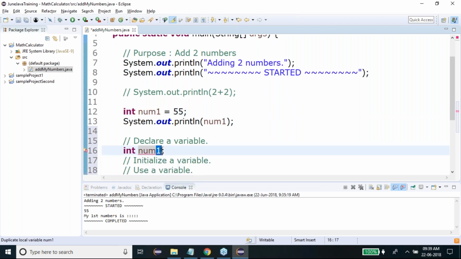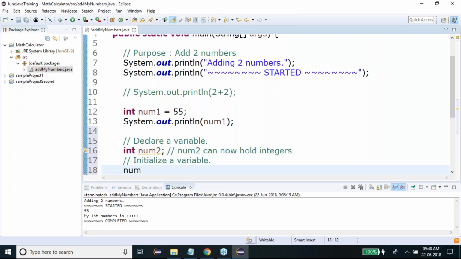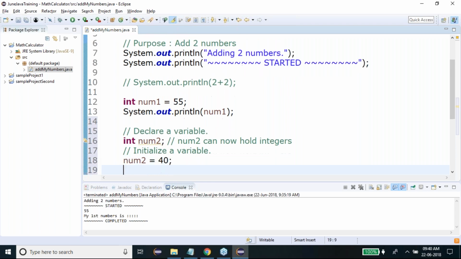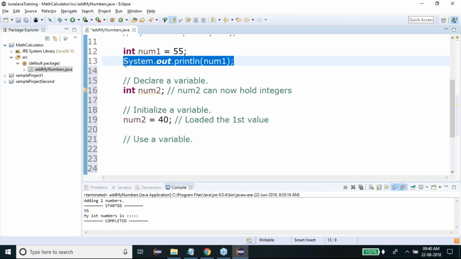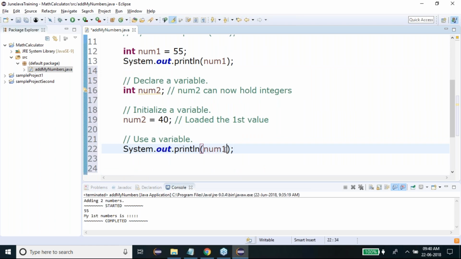So what is the alternate? I will change it to 2. And then we initialize that number. This basically says num2 can now hold integers. That is what it is. Now, initializing a variable means I can put values into it. So can I put 40? Sure, looks like. And I just initialized the first value. And then what I can do is use a variable. How can I use a variable? I can just print it. And say this is num2. And that value should be printed.